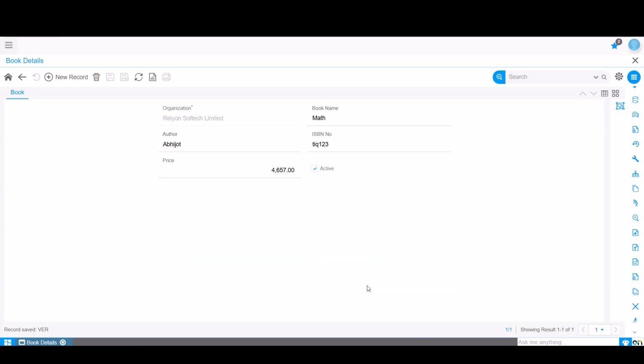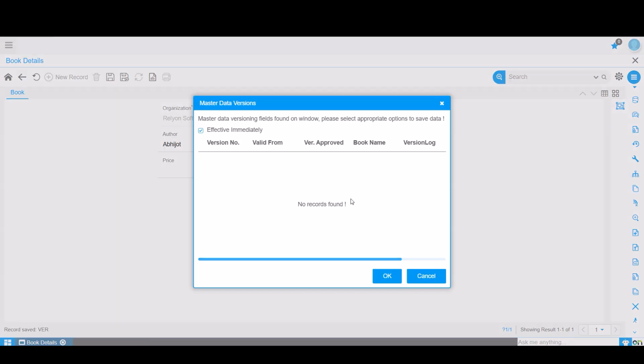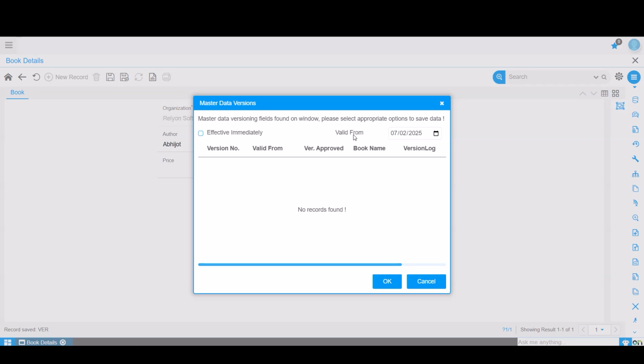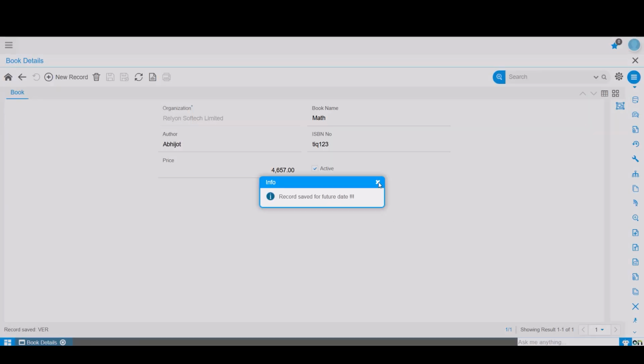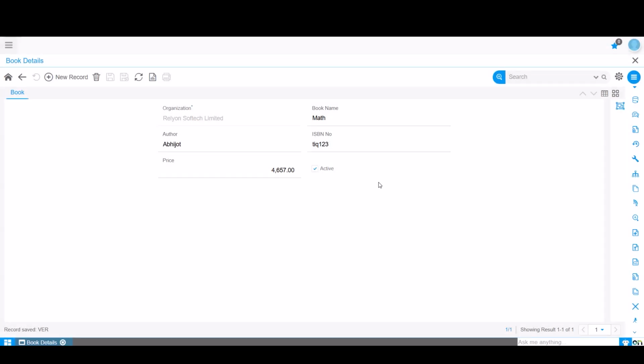You can now confirm that the record has been saved. Now, if you update this record, mark and save it again, the pop-up will appear. If you uncheck the Effective Immediately checkbox, an additional option, Valid From, will appear. This allows you to choose a future date on which the update should take effect. For example, select a future date and then click OK. You will notice that the change is not immediately reflected in the master window.